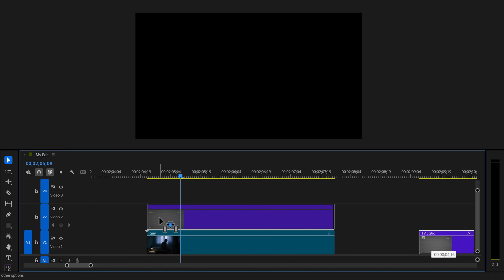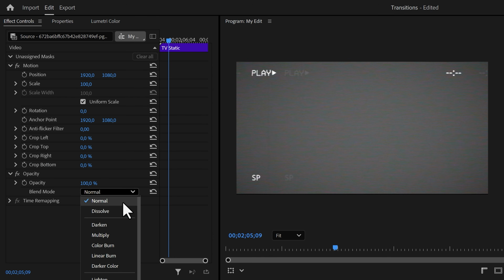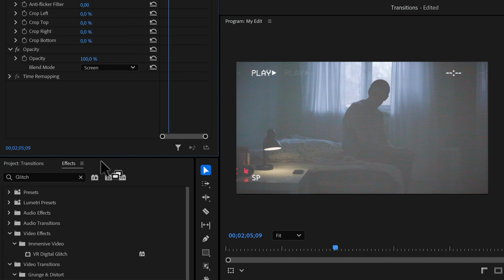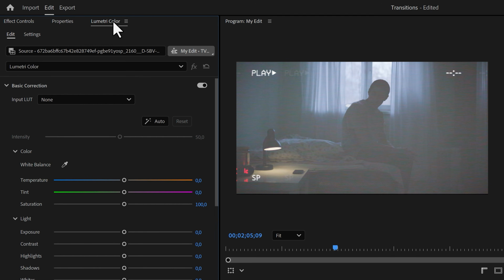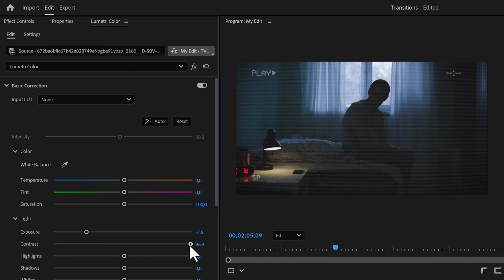It's a static overlay. Now select it and go to the effect controls. In here, set the blending mode to screen. Now with that clip still selected, go to the Lumetri color panel. In here, decrease the exposure a lot, and also increase the contrast. That will blend it in even more.